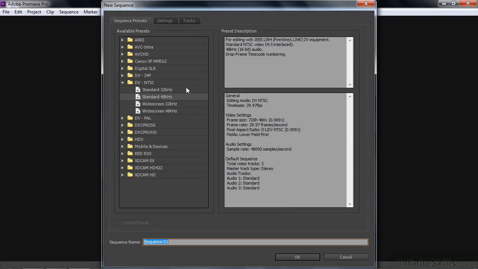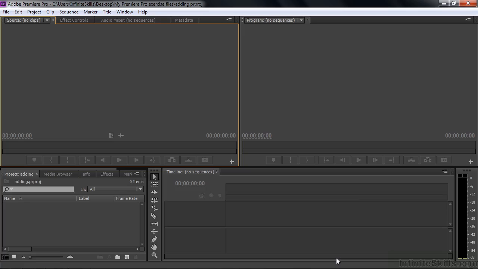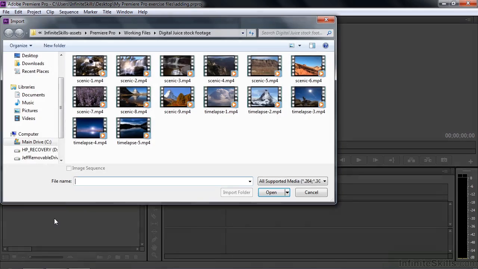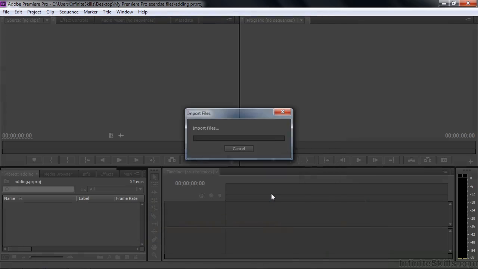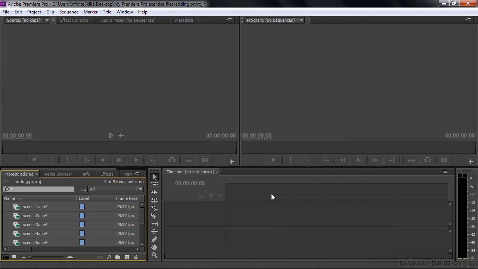Now we're going to skip this new sequence dialog box and go right to the project. I want you to import those 9 scenic clips from Digital Juice. So just double click here inside the project panel. Go to the Working Files folder, Digital Juice stock footage subfolder. Click on the first clip and shift click on the 9th one to get those 9 contiguous clips and click Open. That brings in these clips.